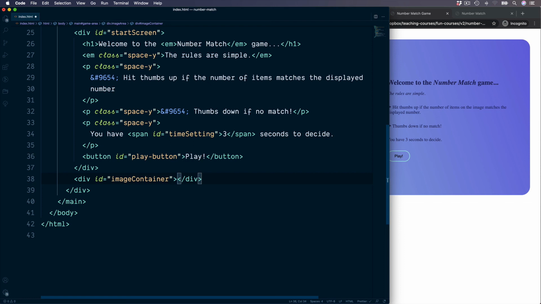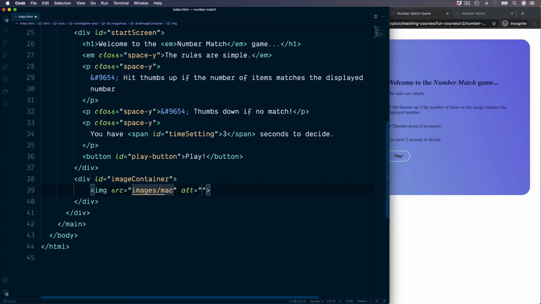So we're going to create an image dynamically using JavaScript, but for now we can add a placeholder image just so we can see how everything looks when we come to add our CSS. So first of all, we can go to the images folder and then slash and the name of any of our images. I'm going to go for the macaroons. We can leave the alt text for now since this is going to be removed very soon.